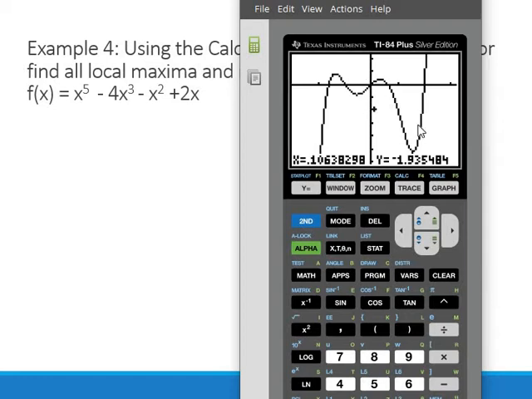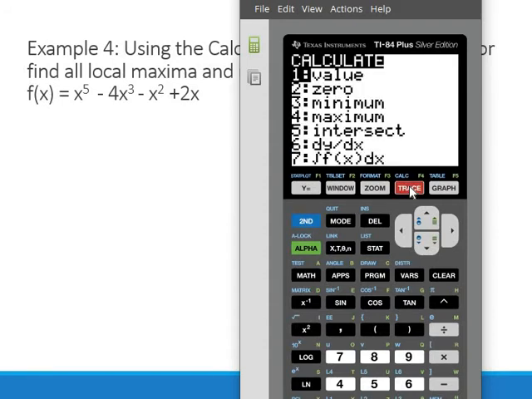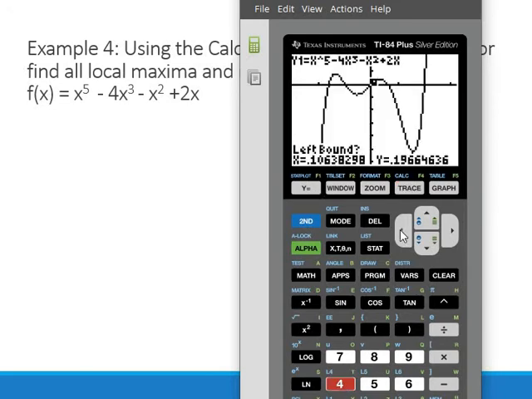Okay. So this is nice. I can really clearly see the max and mins now. So what I do is I hit second and trace to go into the calculation menu, and numbers 3 and 4 will show me maximum and minimum. It doesn't matter which one we do first. Let's go from left to right. I'm going to do a maximum, so I'm going to pick number 4.